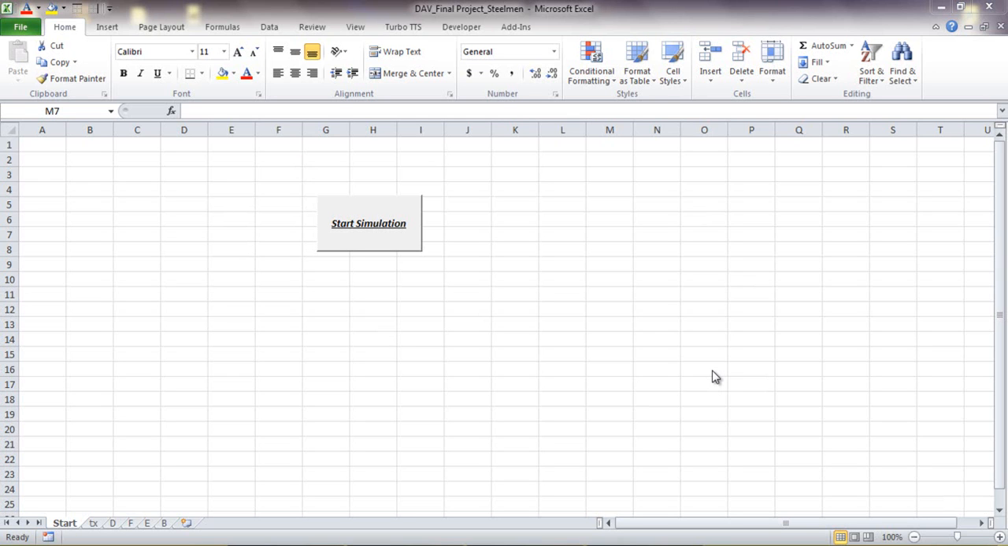As you can see, once you open up the Excel project file, it brings up a screen with the Start tab or worksheet and a Start Simulation button. Clicking on this button will start the simulation. So I'm going to click on it.